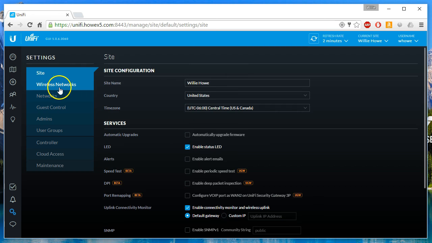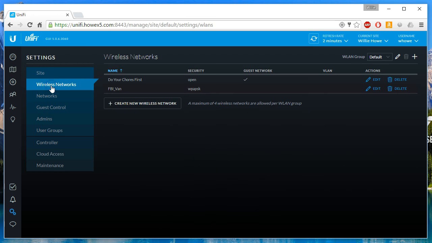The next option down is wireless networks. So you can see that I have two wireless networks. One is called FBI VAN, and it is a WPA pre-shared key, and it's WPA2. And do your chores first is open. Why would I have an open network? Because this is also a guest network.